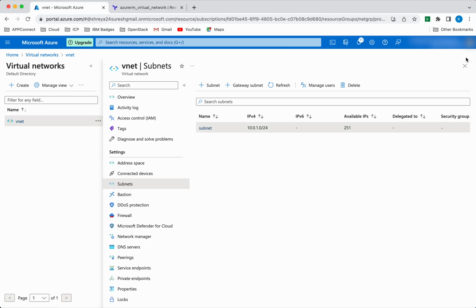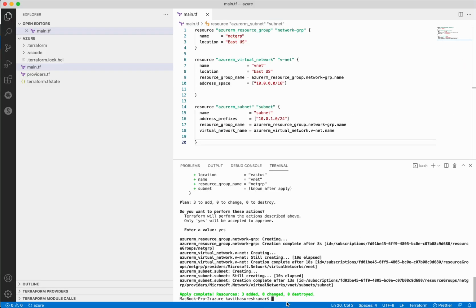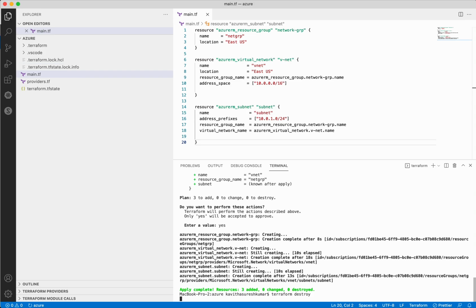Now let us use Terraform destroy to delete the resources which we created. Terraform uses the Terraform state file, which has the information about the existing environment. It uses that information, compares it with the new configuration, and then creates a plan that identifies whether the resources have to be created, deleted or replaced. Since we are executing Terraform destroy, it is going to create an execution plan for deleting the resources which already exist in the existing environment.